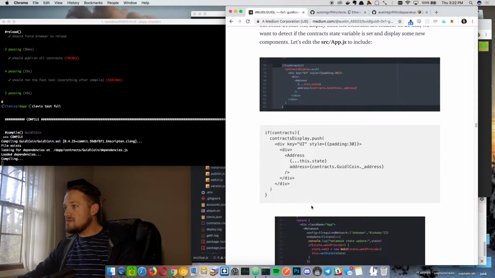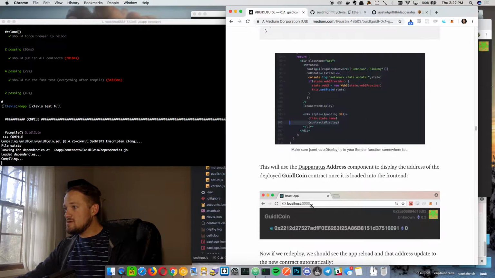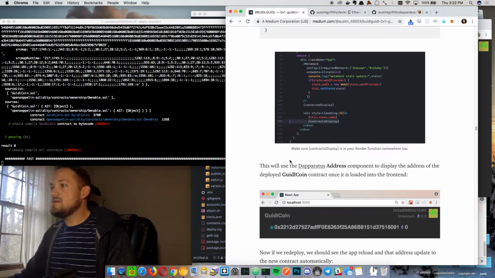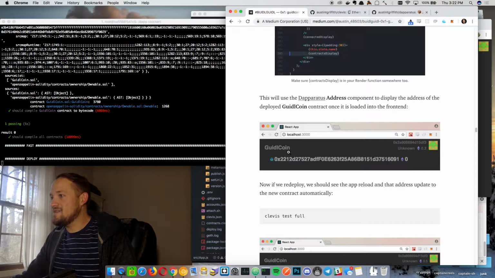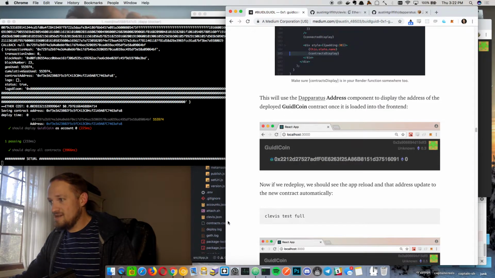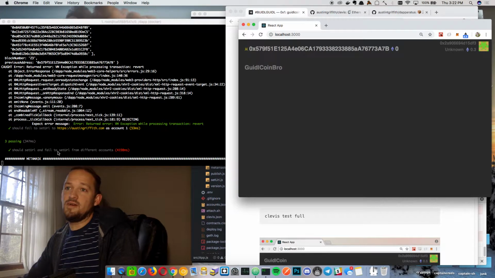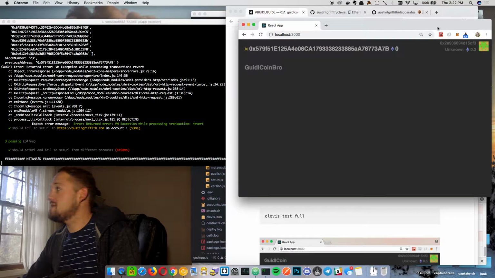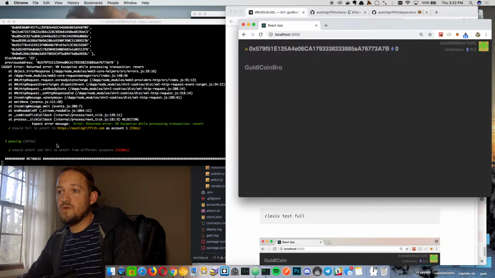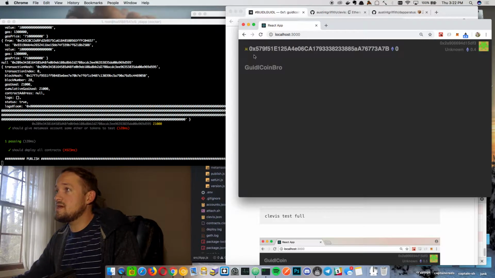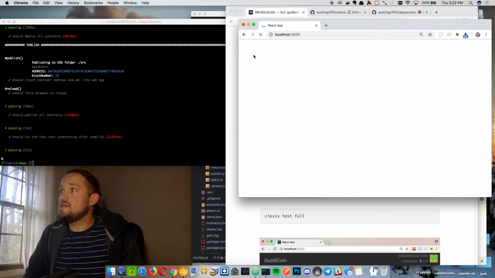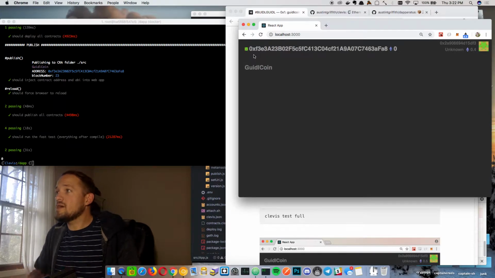What does it have us doing next? Oh, yeah, it does. So yes, we put in the address object, and then we do a Clevis test full after we run our set URL and our MetaMask tests for orchestration. So here comes the publish. Here's where it should switch. We should see this icon and this address update to the new contract. There it is. Okay, cool.